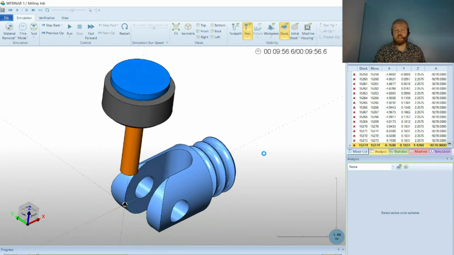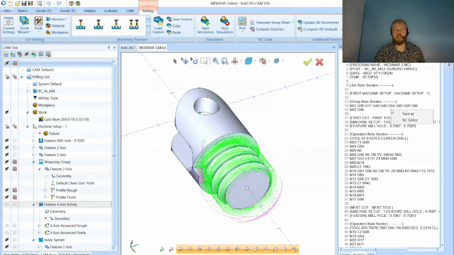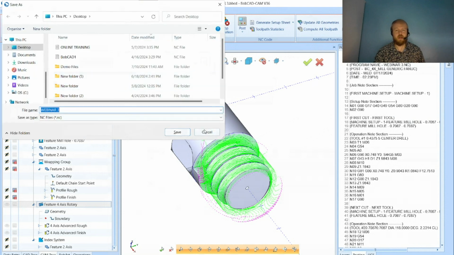So I'll close out a simulation, and if everything looks good, we can click on Post at the top, generate the G-code, and save it to put it onto a flash drive from there.